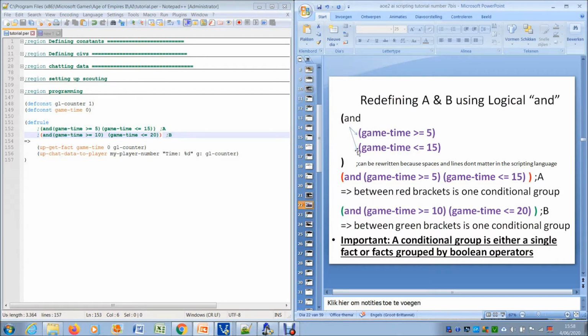And this is what we did. We always have to check with all logical operators except for the not that it has 2 conditional groups. A conditional group, this can be rewritten like this because spaces and lines don't matter in the scripting language, and by using AND here between the red brackets, we have created a new conditional group.